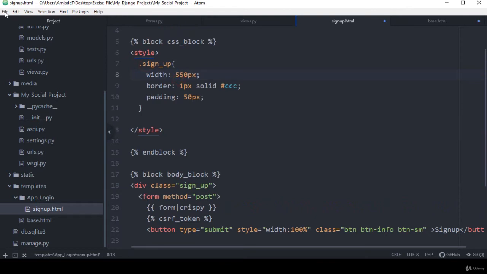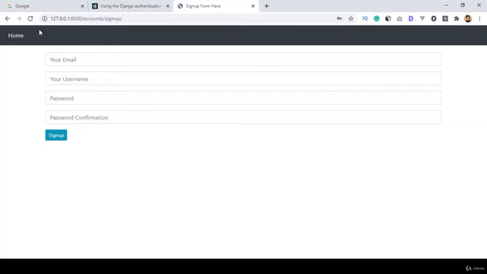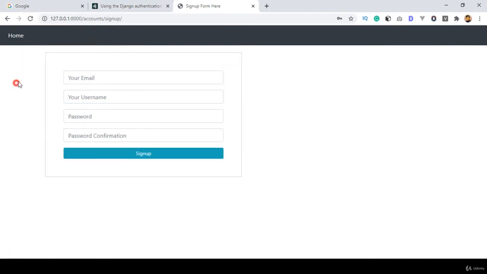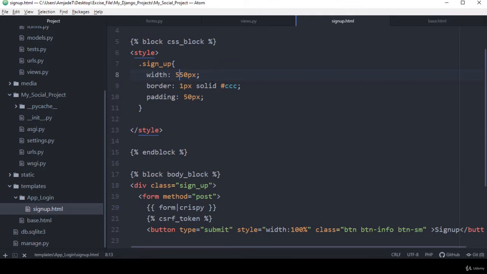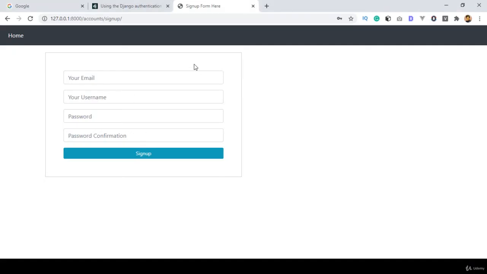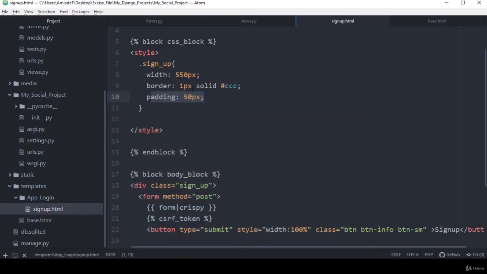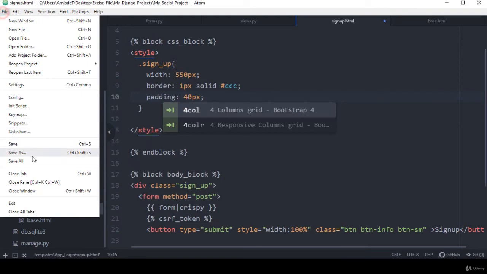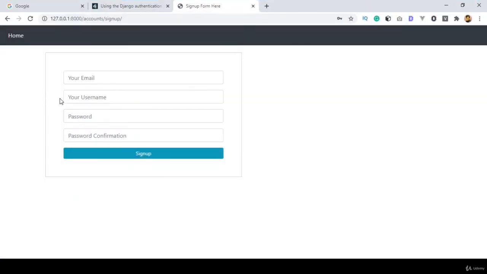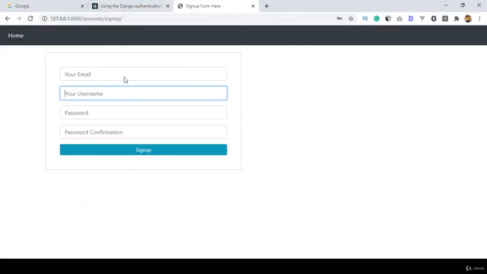Now let's check this out. If you click save all and refresh this page, yes, you can see our width is perfectly applied, and there is a border. In the border I have put the CCC color, and the padding of 50 is perfect, right? Rather, if you want to make it 40, like I make it 40, click save all. That means there is more space. Click refresh. Yeah, it's much better.